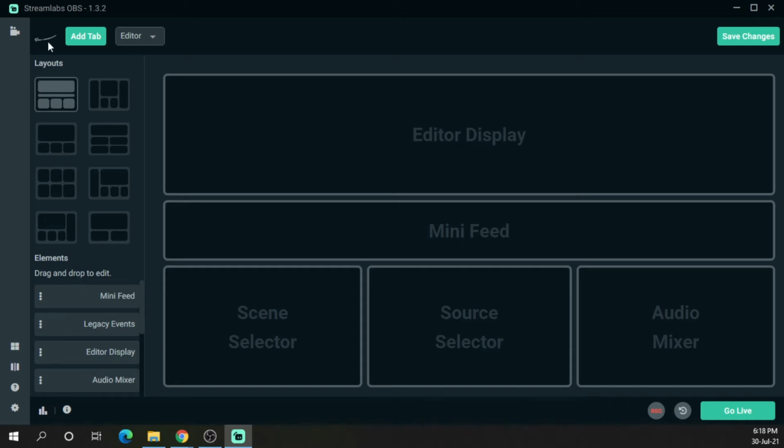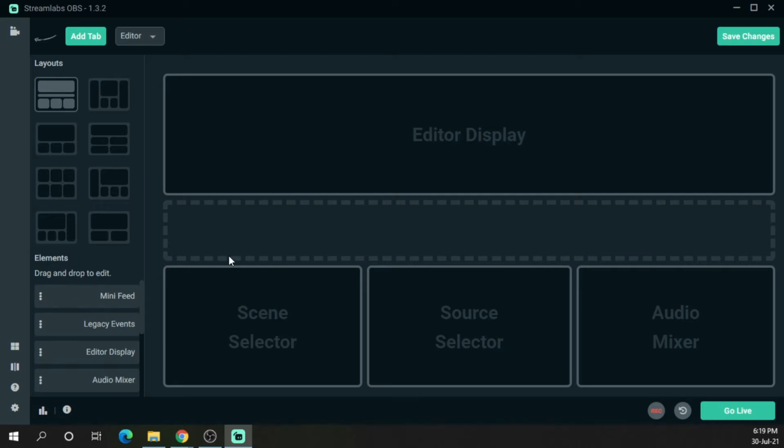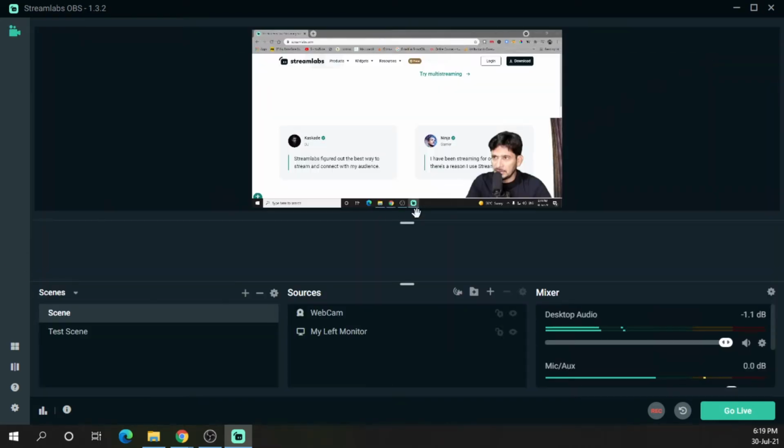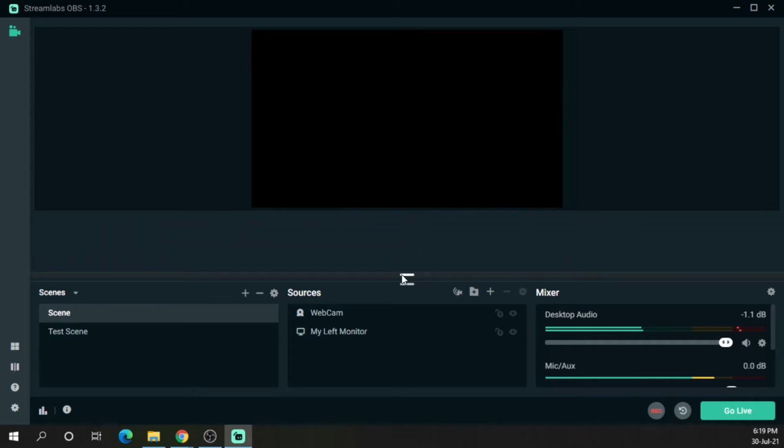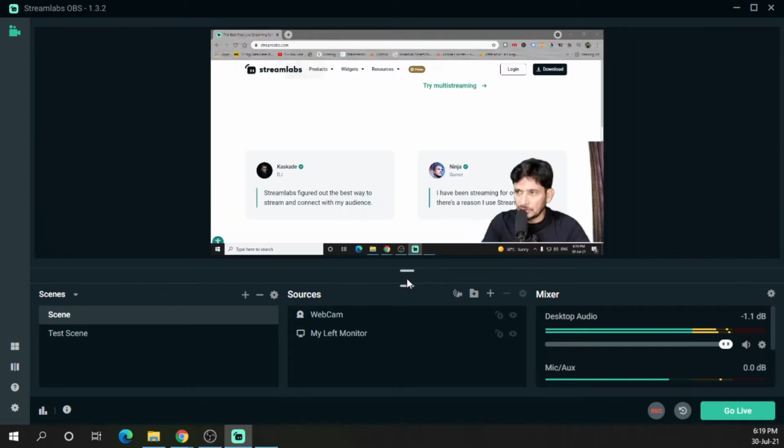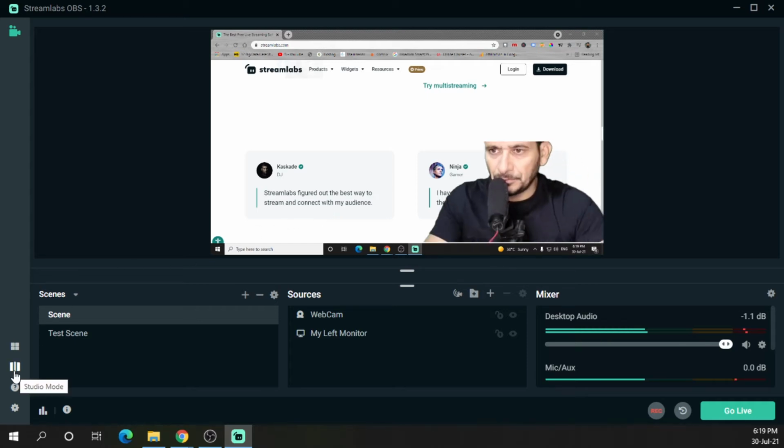And I can do one more thing. I can change from here also. So drag and drop this. Suppose I don't want this, so I will remove this from here. So now I have only these 3 options here, and this one I can change the settings, so it looks exactly similar to the OBS Studio screen.